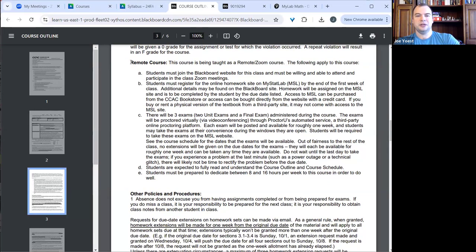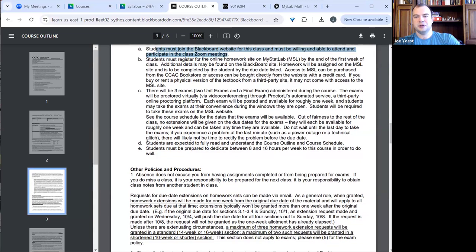Okay, so a couple details that pertain to this being a remote course, a Zoom course. So again, just regularly check the Blackboard site, make sure you're able to participate in the Zoom meetings. Also, we use the online homework site, My Stat Lab, as I kind of mentioned. Again, we'll get into that a little bit more in a couple minutes here.